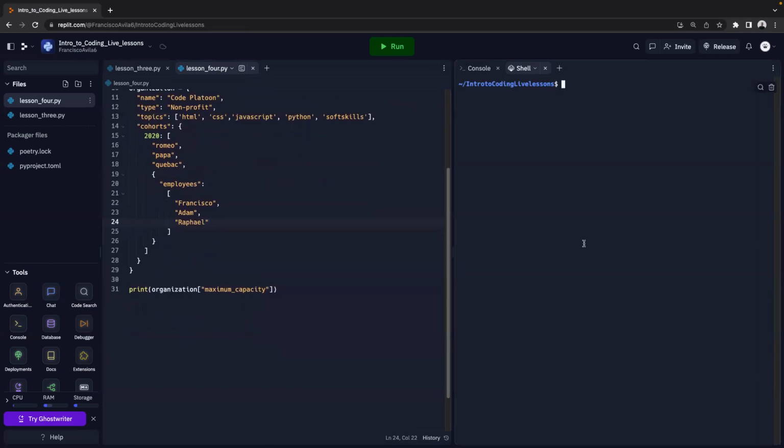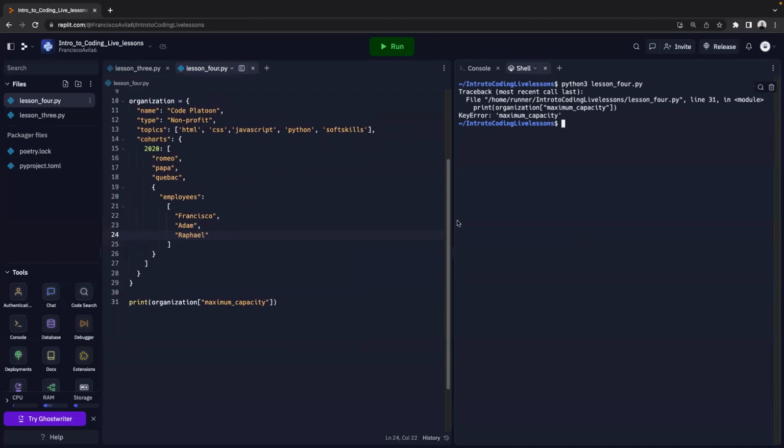What do we think is going to happen when I run this Python script? It's going to say maximum capacity doesn't exist. Right, it's going to give me an error and it's going to tell me it doesn't exist. Right, so here we see KeyError, maximum capacity. No idea what you're talking about, man. You're crazy. Okay, perfect. So this breaks my program, right?